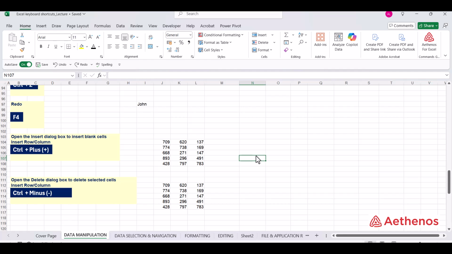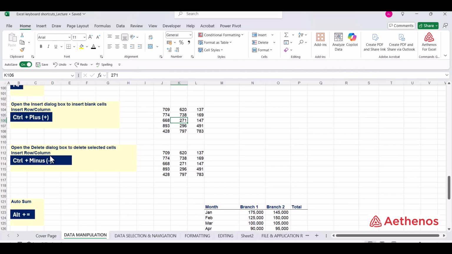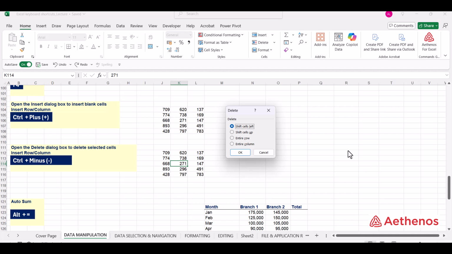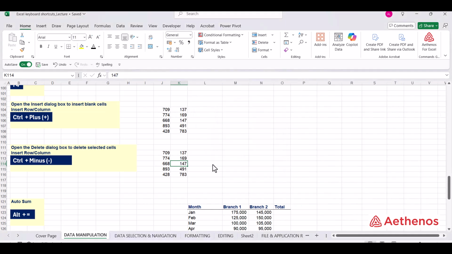So Control plus works two ways. If it's a row and a column you selected, it will insert additional rows and columns. If inside the data set, you can insert blank cells. And also we have the opposite, Control minus, which will delete a selected cell or set of cells. So here if I come here, let's say I want to delete this. I press Control minus. And it's asking me what to do with the other cells. So let's say entire column to delete. So it has deleted the entire column.